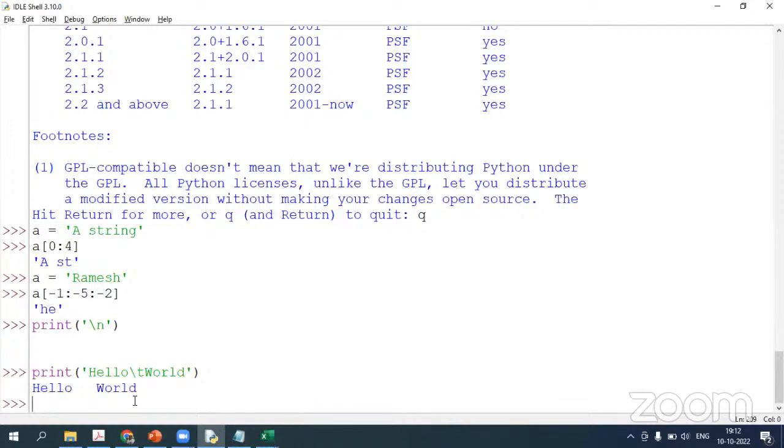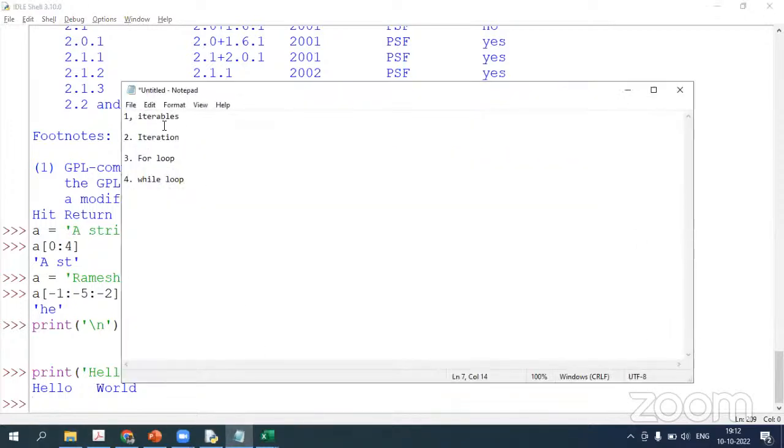Today, we will continue with the study of lists. Our target today is to understand what iterables are, what iteration is. We will go through the concept of list loops. We will finish lists, including list comprehension.